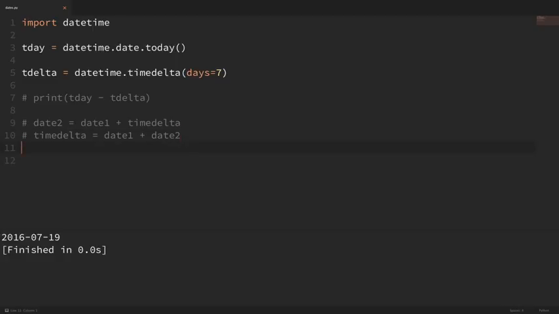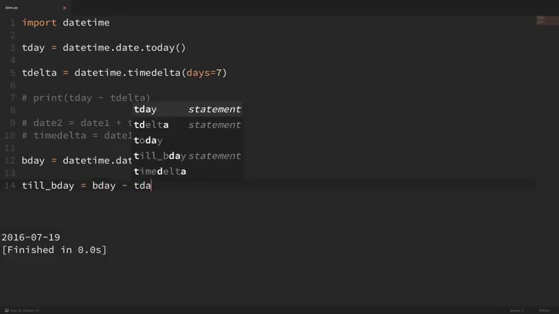Let's figure out how many days there are until my birthday this year. To calculate that, we're going to have to subtract the current date from the date of my birthday this year. So I'm going to create a new date here called bday and set that equal to datetime.date. That's going to be the year 2016, and my birthday is on 9/24. Now I'm going to create another variable and call this till_bday. This is going to be a time delta once we run this calculation. I'm going to say till_bday is equal to my birthday minus the current day.